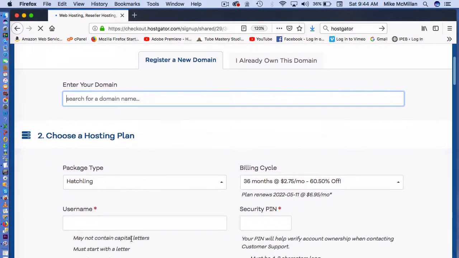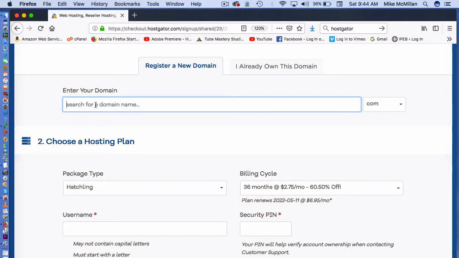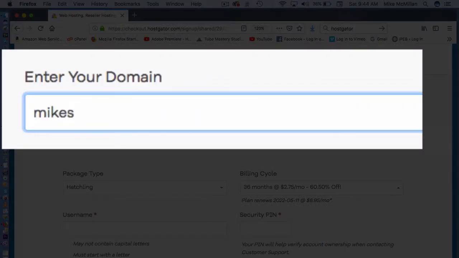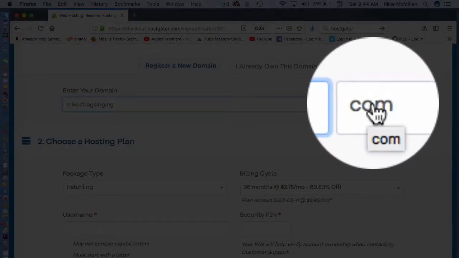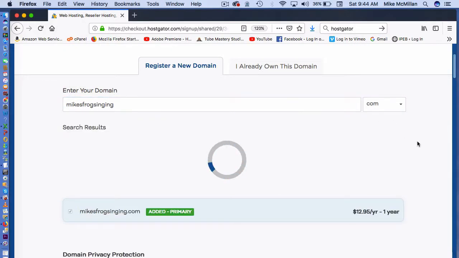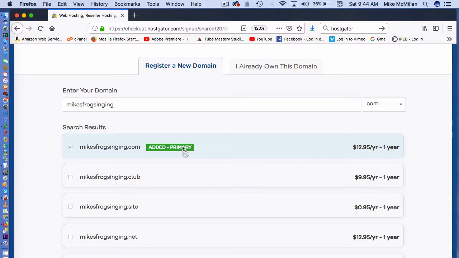When you do that, this page will pop up and it says choose a domain name. So I'm just going to pick something silly. I'll call this Mike's Frog Singing. This is ridiculous, it's just stupid, and I don't know what that means, but just to show you. You come over here to where it says .com. You want a .com extension, so let's click on this. It's checking, and it says, okay, they've added that. It's $12.95 a year. You may get a message that says not available. That means somebody already has that domain name registered, and you'll have to pick another one.